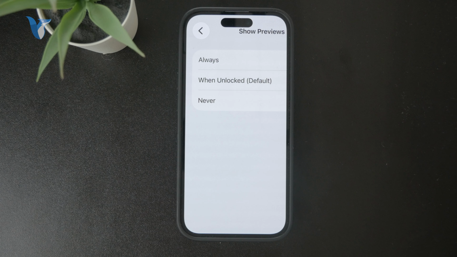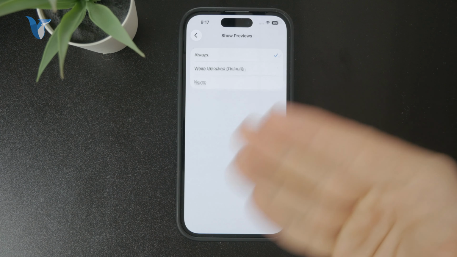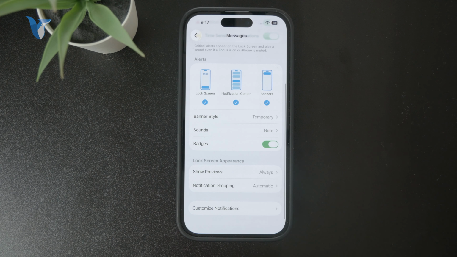But if the problem is that the messages do not even light up the screen when you receive them on the lock screen, you also want to make sure that the alerts are checked in here, that the lock screen is selected as well, because that's kind of crucial, of course.